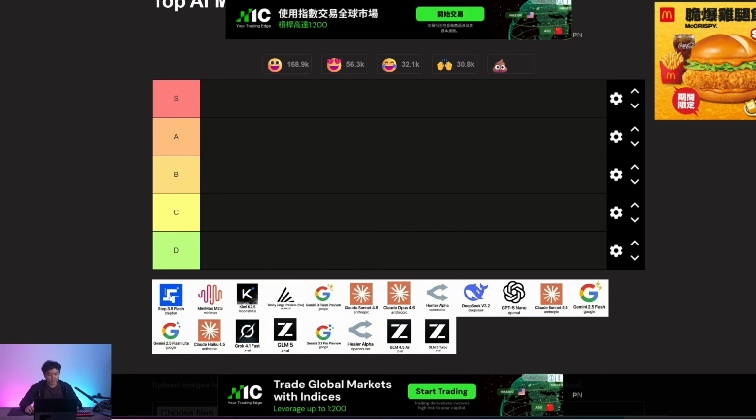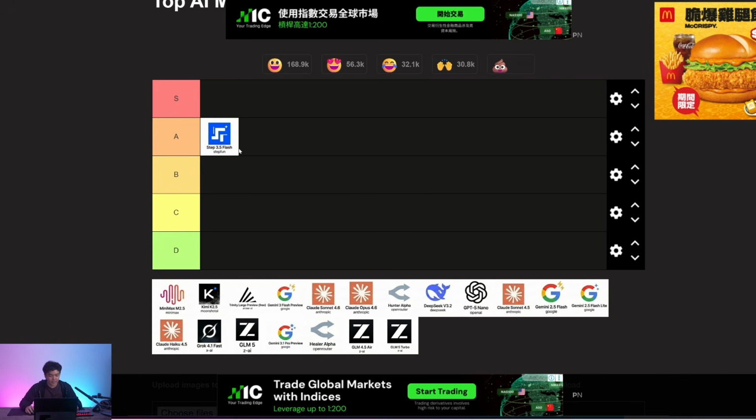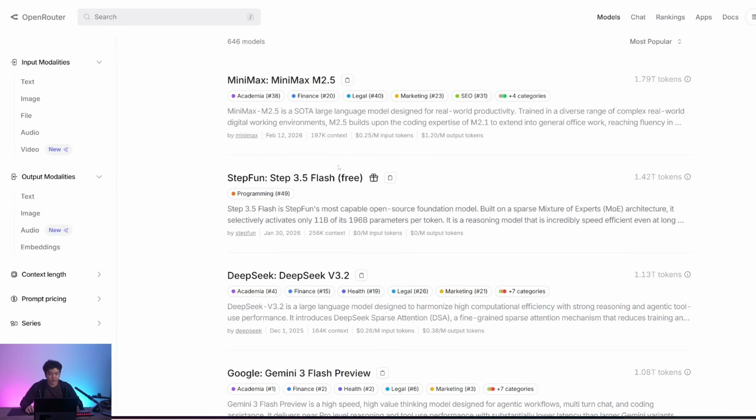Okay, starting off with number 1, Step 3.5 Flash. This one goes into A tier. It's the most used model on the list, and the reason is pretty obvious, because it's free. It's $0 per million input tokens and output tokens. People are saying that this is fast, cheap, and surprisingly capable for agent workflows.